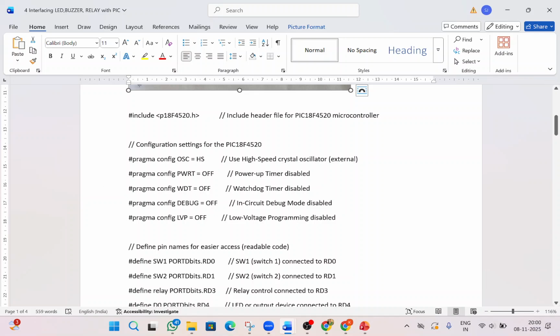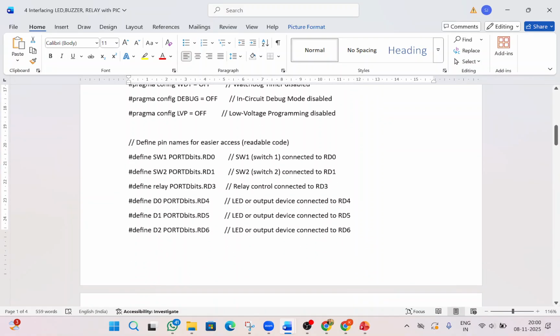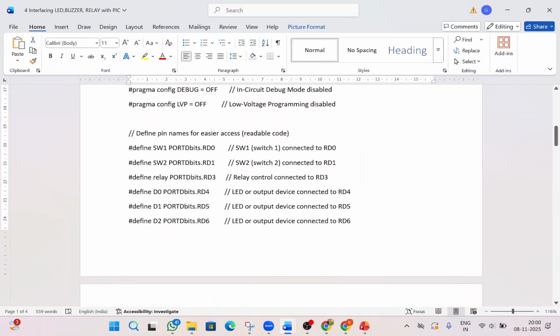Then config WDT equal to OFF, meaning we are disabling the watchdog timer. Then DEBUG equal to OFF, which means the in-circuit debug mode is disabled. And LVP means low voltage programming, disabled. Initially we are configuring some pins as off. This is the configuration setting of the PIC microcontroller. Then let's start the pin definitions.